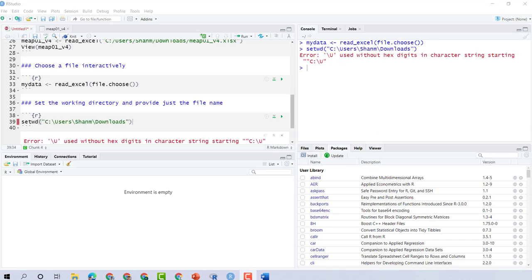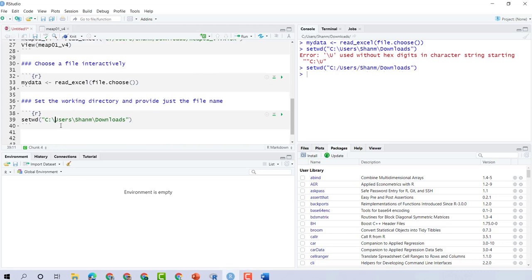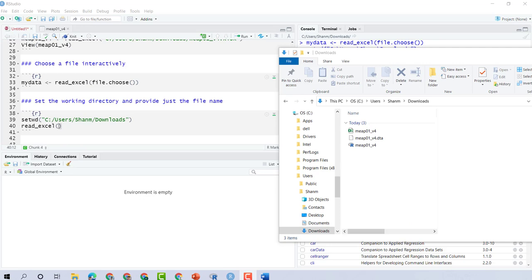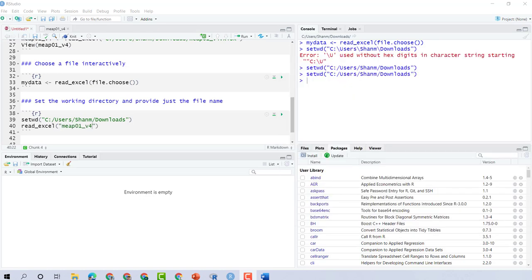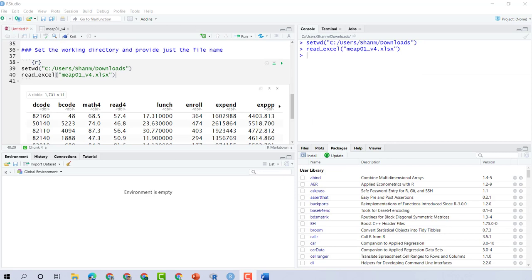I'm going to come back here and then paste the location. You see that there is an error code and you need to fix it. The way to do it is you need to change the backward slashes to forward slashes manually, from your keyboard. Here's another one, and here's another one. And you use the read_excel function and provide the file name inside the parentheses, like that, but with the file extension. And once you hit run, you get the data here.